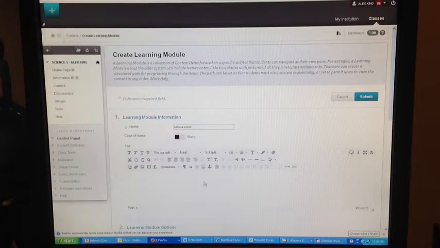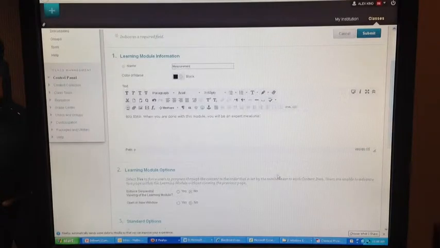You can put in some text, the big idea, something that they're going to see when they click on it every day. When you are done with this module, you will be an expert measurer. Now I know that's not completely great grammar, but I do that on purpose to kind of make it fun.